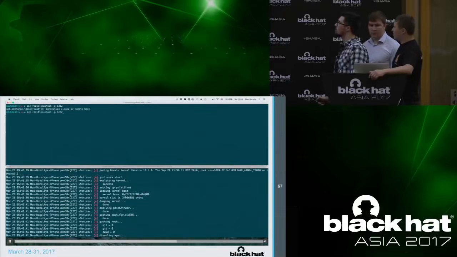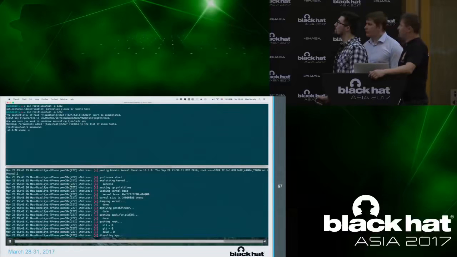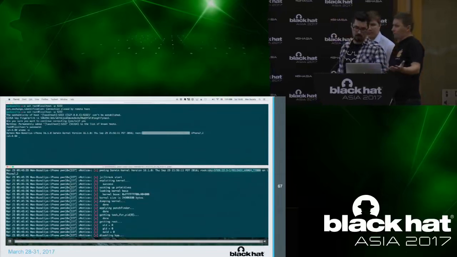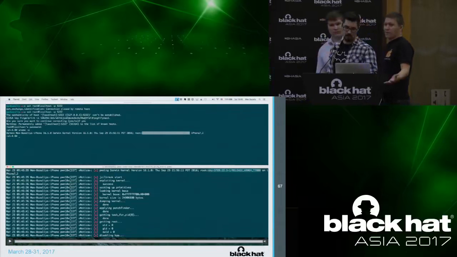Now if we try to connect to the device with the same address, we got the shell spawned. uname -a, and the version is the same. The next is tvOS, which is a different device, but apparently the same structure.